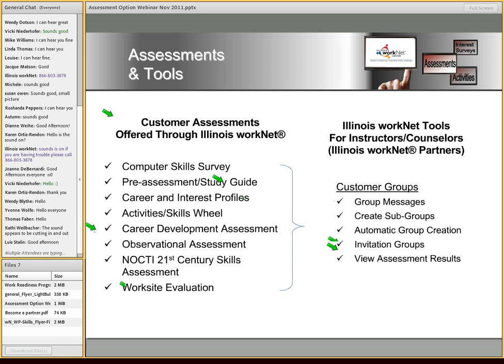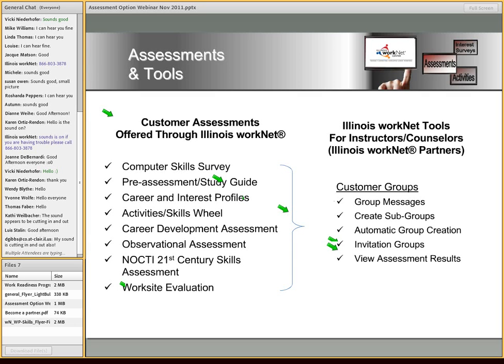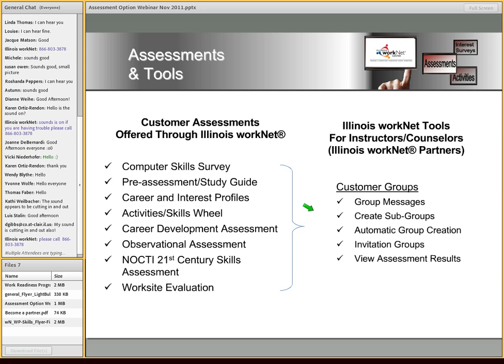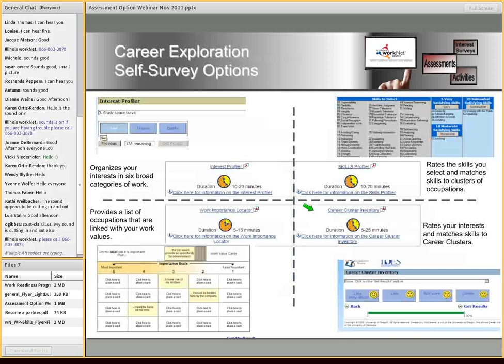So whenever you enter your account, you'll see along the top we have tabs that are specifically for those individuals that have an Illinois Worknet account, such as messages, skills, activities, and notes. And the skills and interest profilers are located on the skills tab. And I see a couple people have a question about sound. So I'm going to give them the phone number.